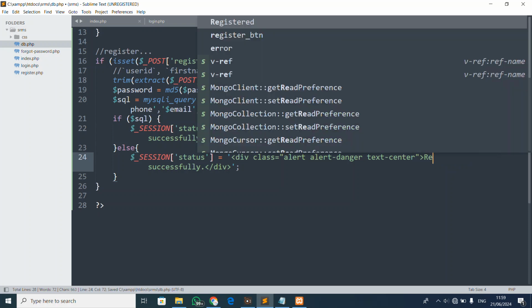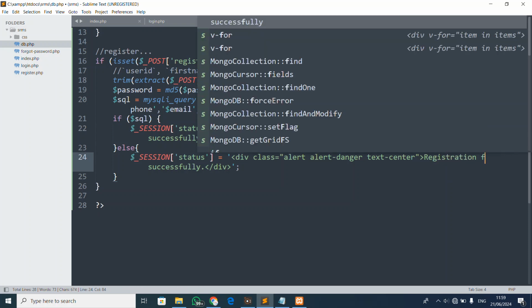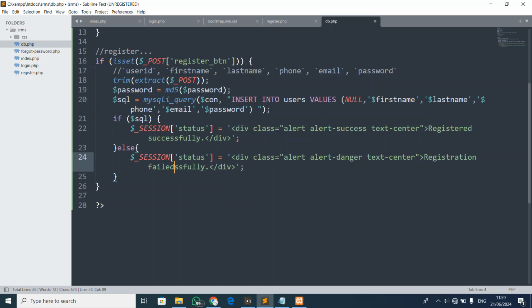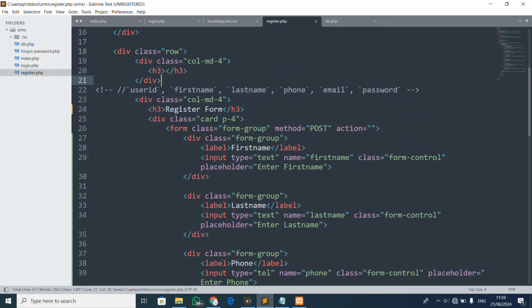Registration. Now we also want when it's successful. Okay, let's test now. I'm done with my code. It's just 3 lines of code. So that's enough to communicate here.